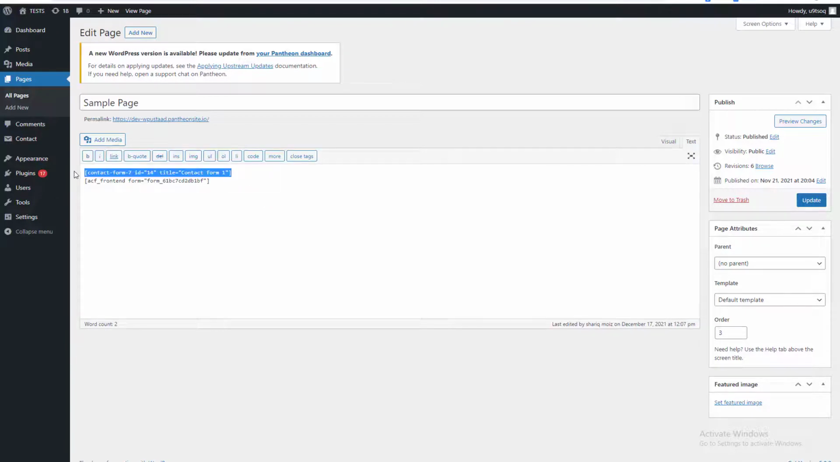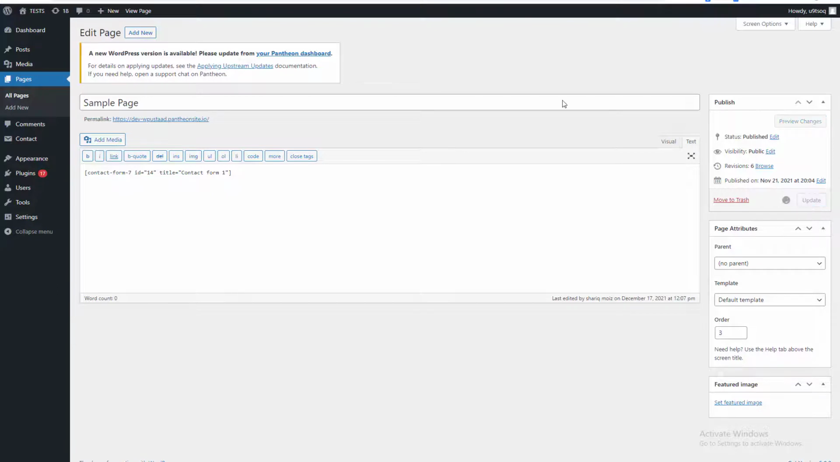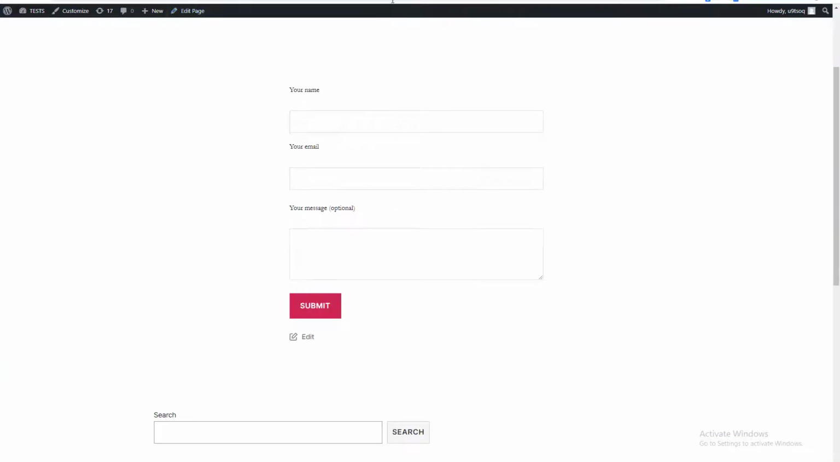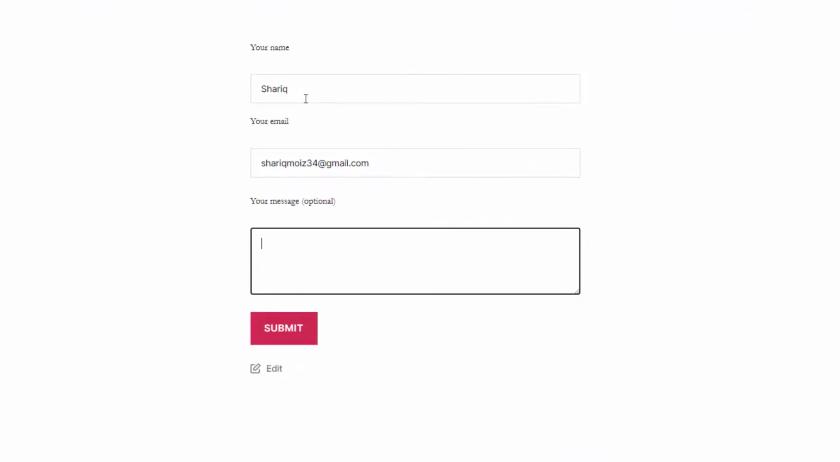I think it's the same form. I'm using it and removing this code. Okay, save it and refresh it. Okay, here I'm going to enter the name, like Sharik, my name, and email, like my email. Okay, check this, and hello world for testing the form and the functionality which we are implementing in this video.